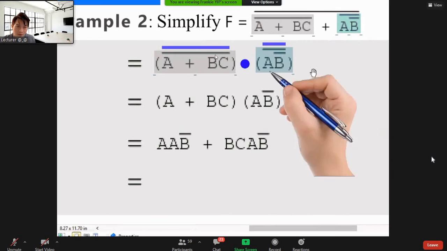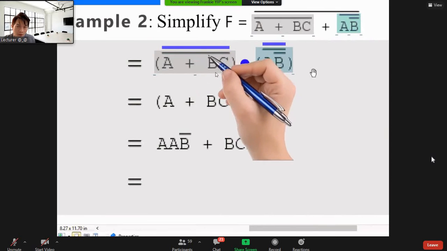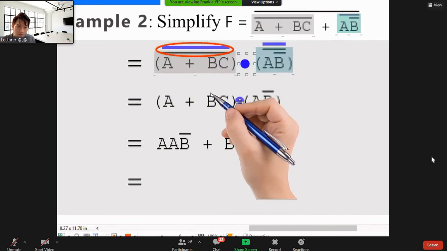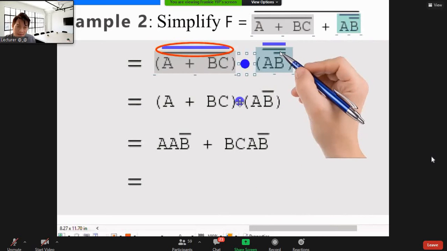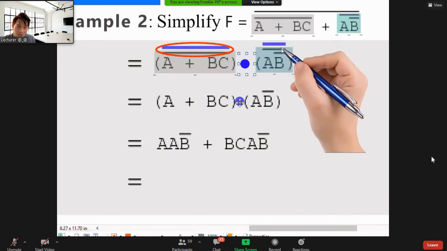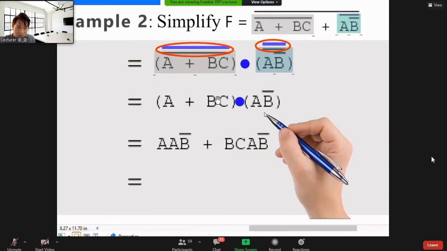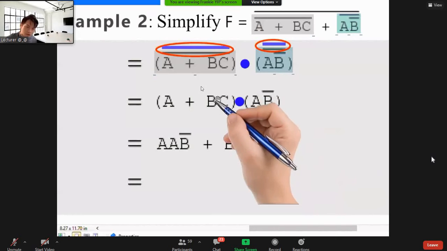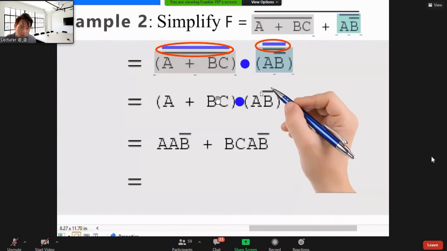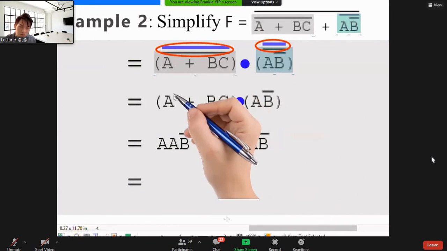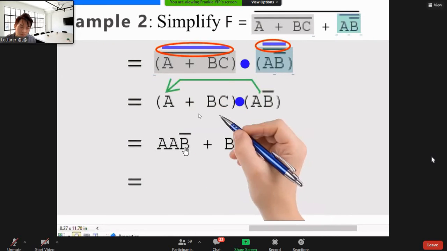And yeah, you have a double bar here, so you cancel. And also you have a double bar here, cancel again. So it becomes this. And then what we're going to do is a distributive law. You multiply this one to the bracket one by one.